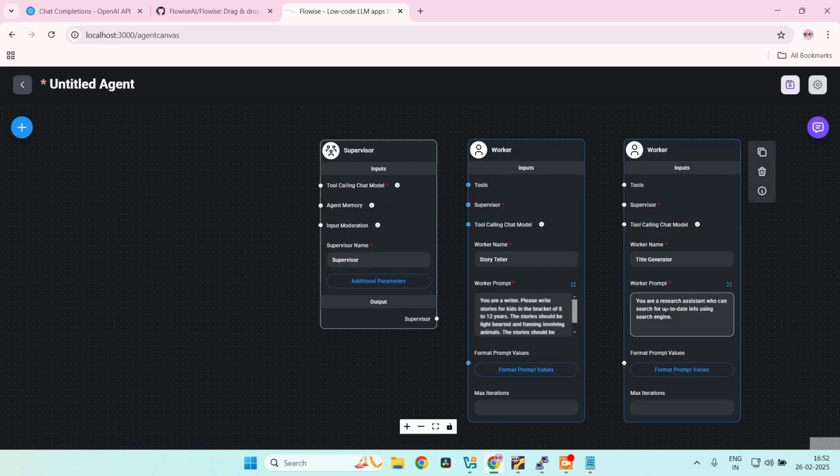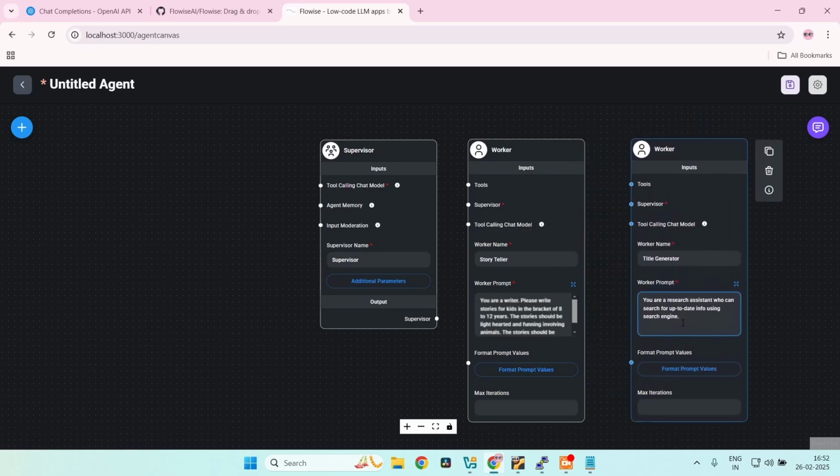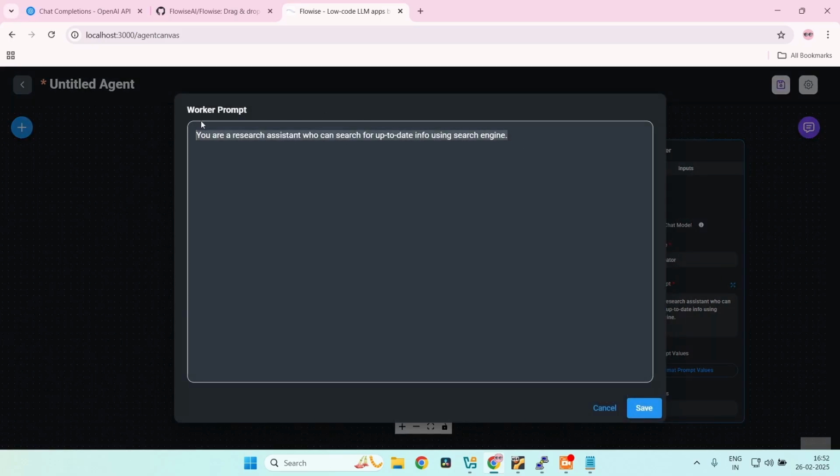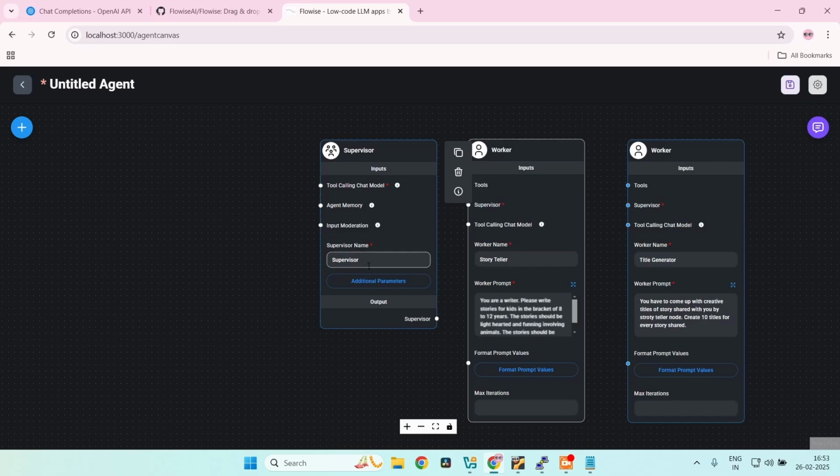So that's what I'll tell to my worker node 1, and worker node 2 I'll tell: you have to come up with creative titles of the story shared with you by the storyteller node. Create 10 titles for every story shared. Okay, I'll click on save, and supervisor also I'll give some work.